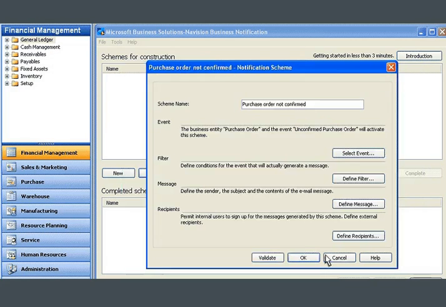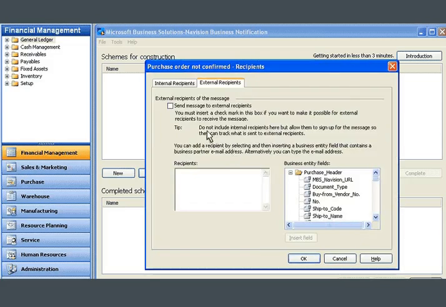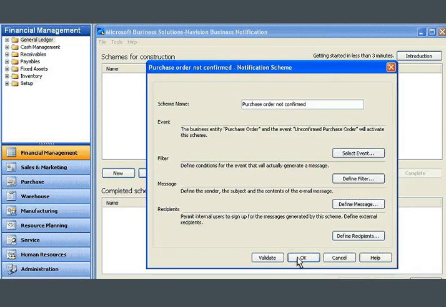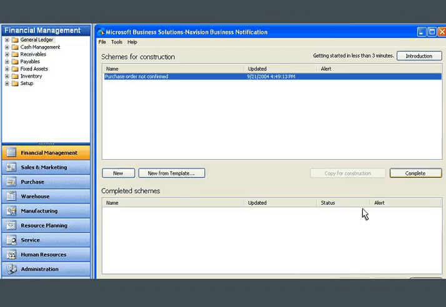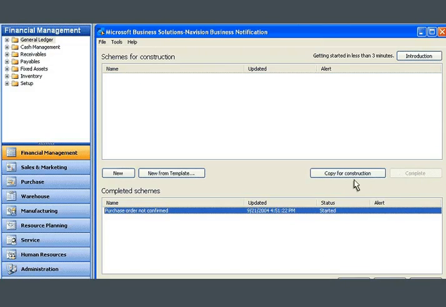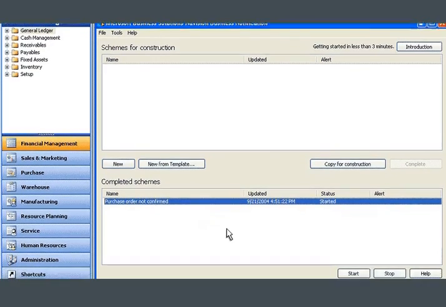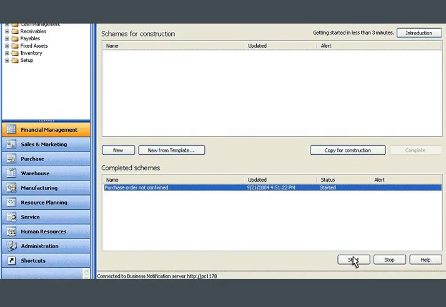about. With Microsoft Navision Business Notification, you can send notifications to your business partners. On the Recipients tab, you can define a list of recipients with permissions to subscribe to the event. This example demonstrates how fast and easy it is to set up schemes using Microsoft Business Notification. You can set up as many schemes as you would like and have them running concurrently.